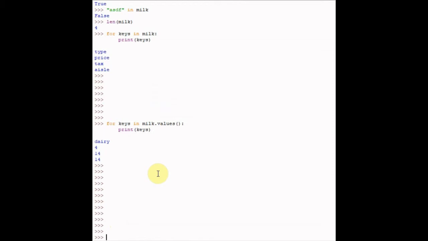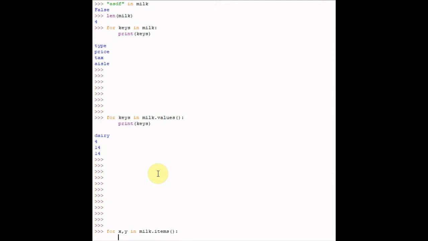We can also loop through both keys and values, of course, and we will use the items function for this. So then we will do for x and y in milk.items, print x and y. And I don't know if I mentioned that before, but we'll get back to it when we start with the for loops.